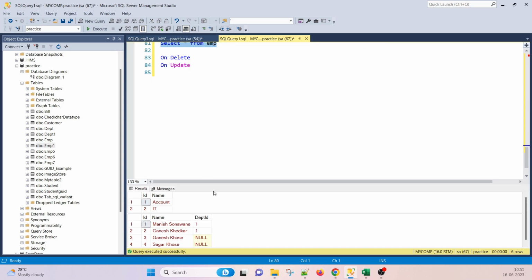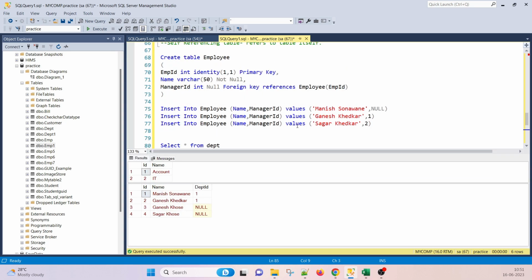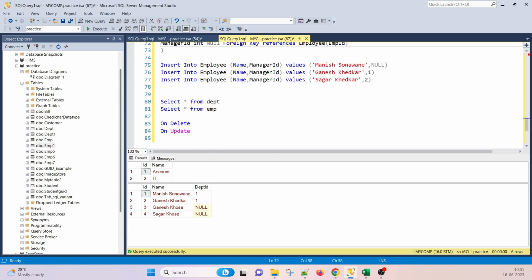Yeah, these are the clauses. While creating the foreign key, we can mention that clause: ON DELETE and ON UPDATE, with four actions. Which are the four actions?